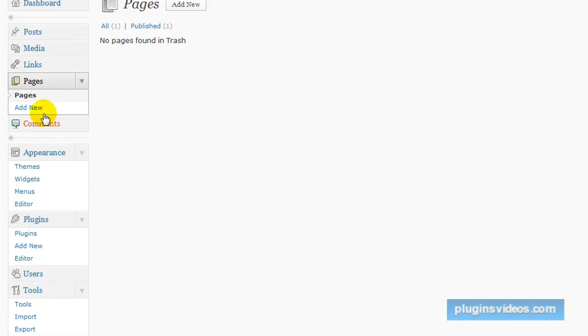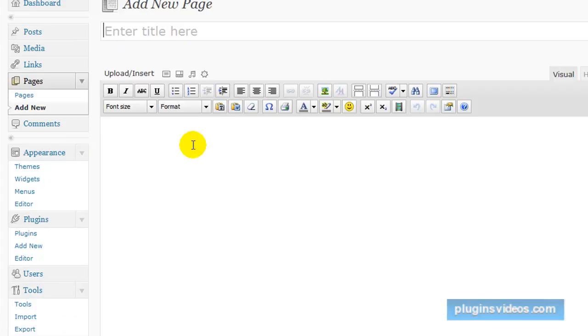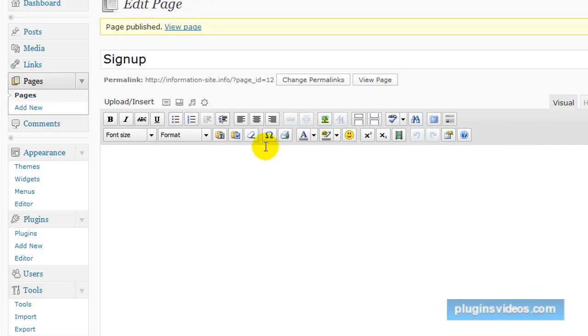Alright, now we're going to create another page, add new. And this is going to be called sign up. This is where people will come to sign up for your site. And this is where the PayPal button will be when we get to that. Alright, so that's updated, and we're going to create one more page.